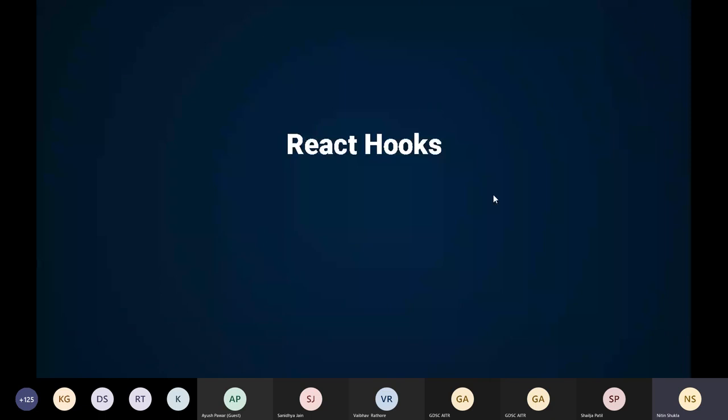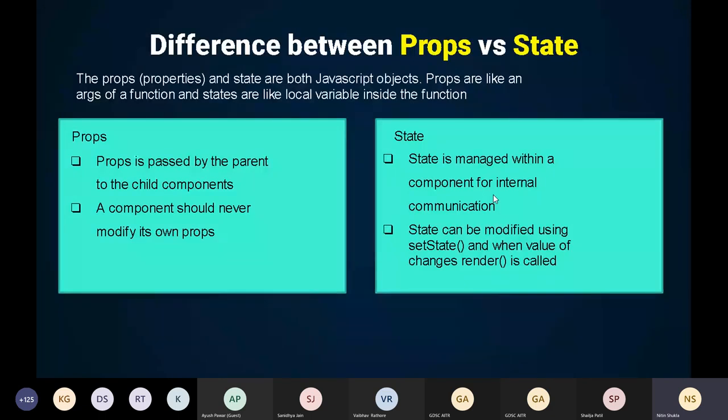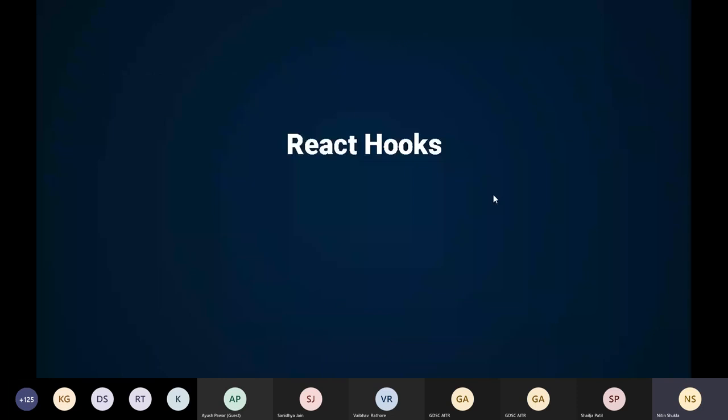Now the next topic we are going to cover is React hooks. React hooks is one of the most trending features which Facebook recently added to the React codebase. Before hooks, there were two types of components in React, class components and functional components. Class components had constructors and different methods already present, but functional components had no such thing.